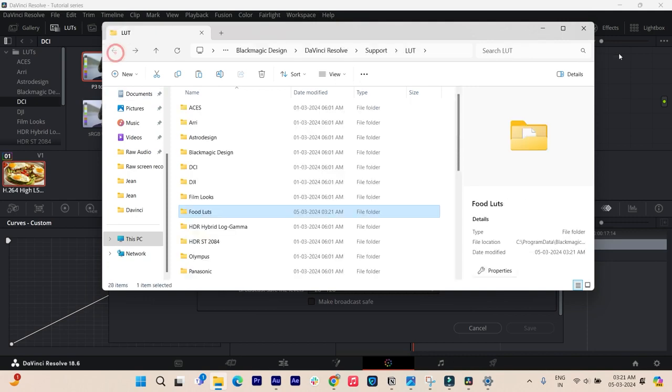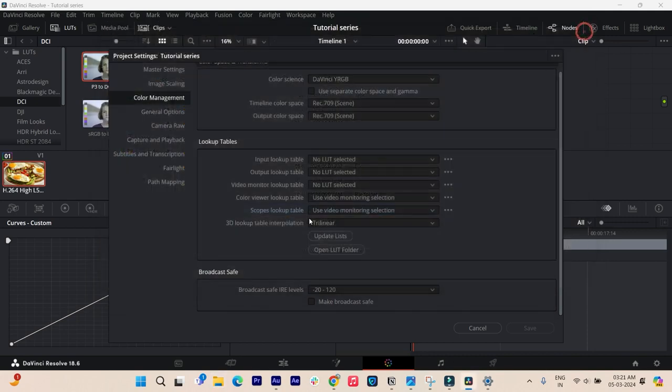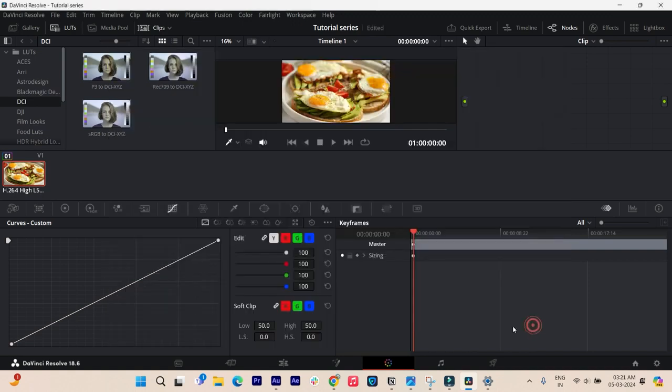Once this is done, you can go back, click on the X button and click on this button right here which says update lists. This is important. If you don't do this, it doesn't update the new LUTs that you just installed. Once you click on that, you can click on save and go back, and after that you will see that the folder has now been added.